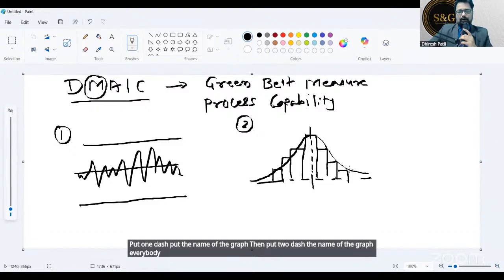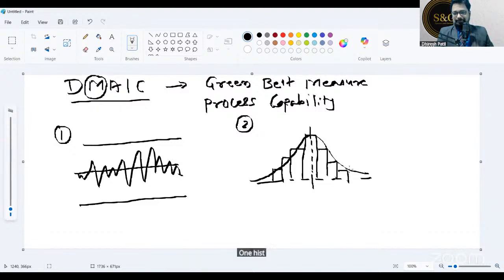Okay, very good. Manojji, you are fantastic. 1 histogram. Which histogram, first or second? Give the name: 1 dash the name and 2nd dash the name.